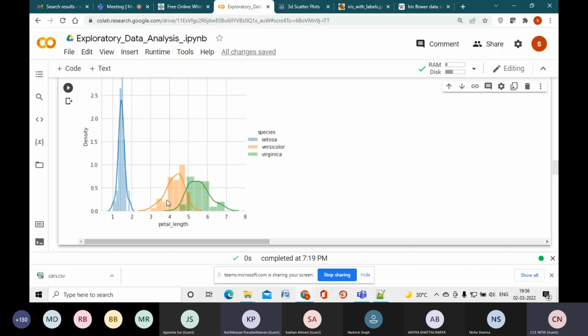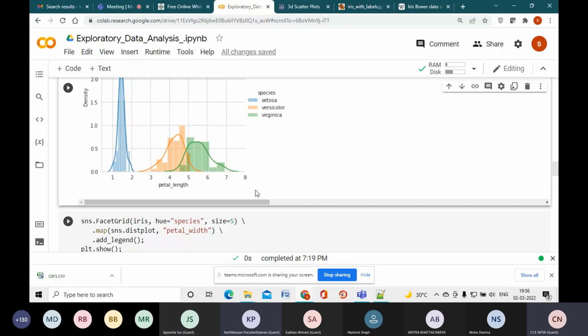So whenever there is an overlap, you just take the intersection point. The points coming in this direction, you check these curves, and whichever curve has the highest probability, you classify the flower into that class. Similarly, for the points coming in this direction, you see these two curves, and whichever has the highest probability, you classify the flower into that class. Are you getting the point? Yes, sir.